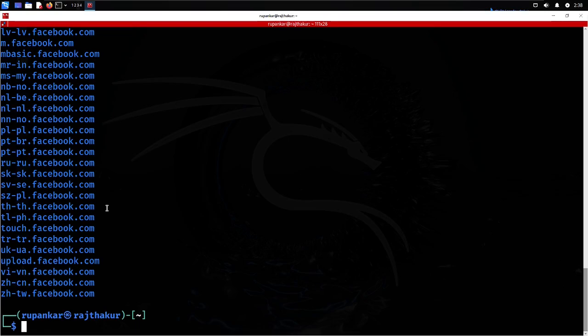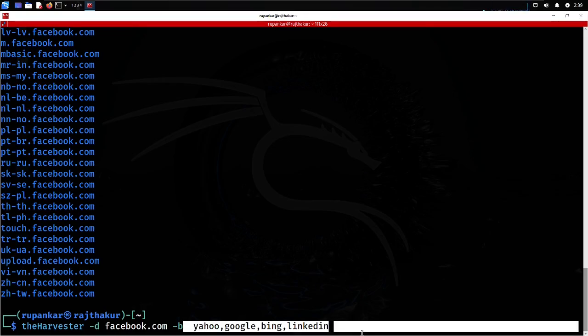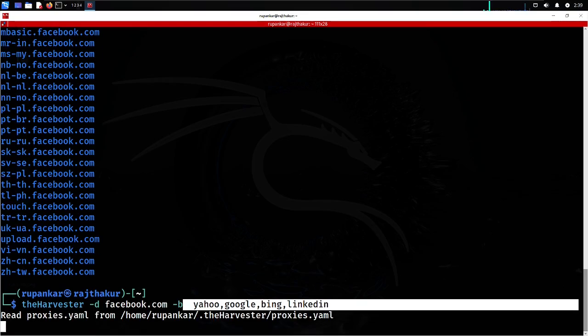We can also use multiple search engines together. Let's assume I also want to add Google together with this, so I will simply write Google. Then if I also need Bing, I can simply put Bing. I also want to add LinkedIn, so I can also add LinkedIn. So I have listed multiple search engines for this particular tool to scan and get the result.